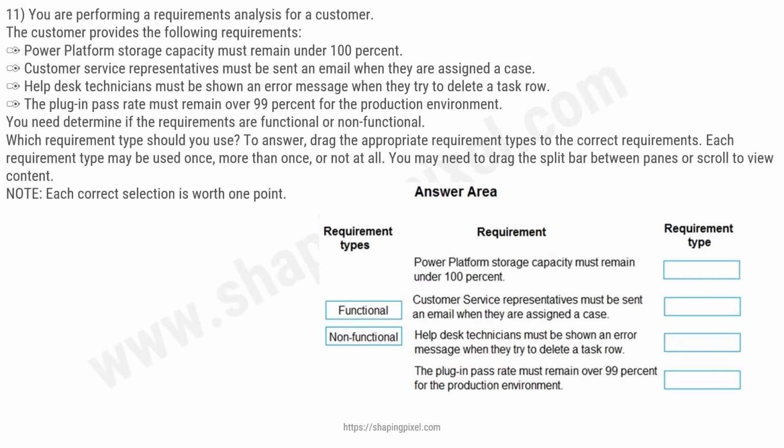So the requirements: Power platform storage capacity must remain under 100%. So the right requirement type is non-functional. Customer service representative must be sent an email when they are assigned a case. So the requirement type is functional. Help desk technicians must be shown an error message when they try to delete a task row. The requirement type is functional. The plugin pass rate must remain over 99% for the production environment. The requirement type is non-functional.